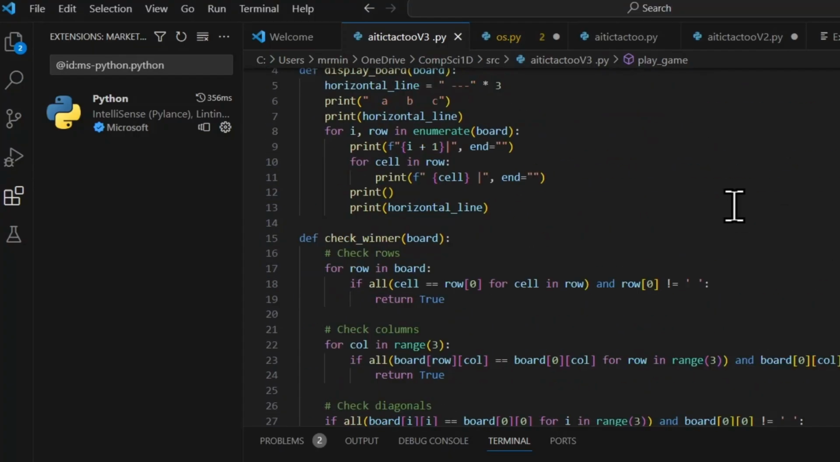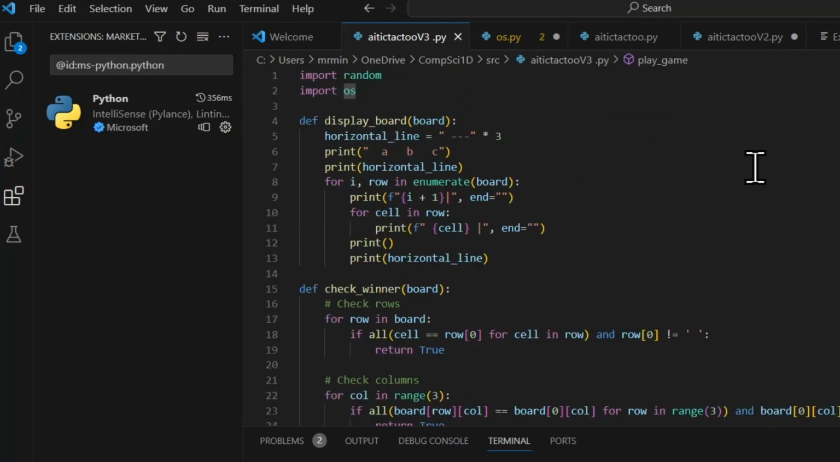Welcome to the video. Let's play tic-tac-toe against the computer using Python. Using OpenAI's version of ChatGPT 3.5, I generated a single-player version of tic-tac-toe in Python. I will use this video to show how the game is played.